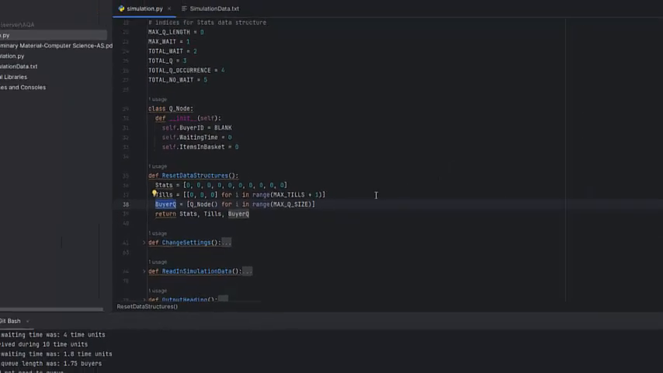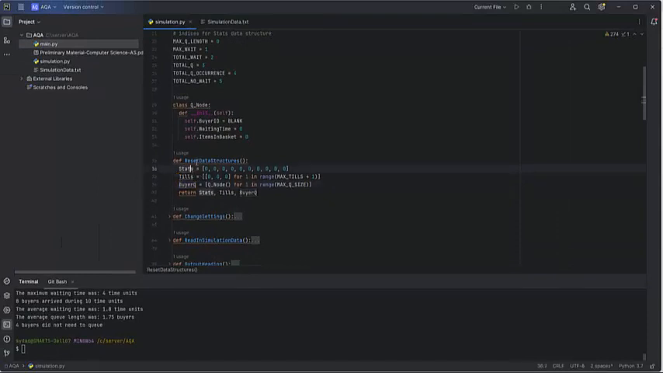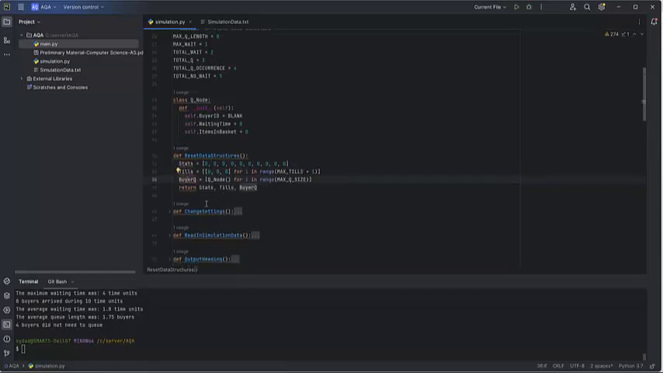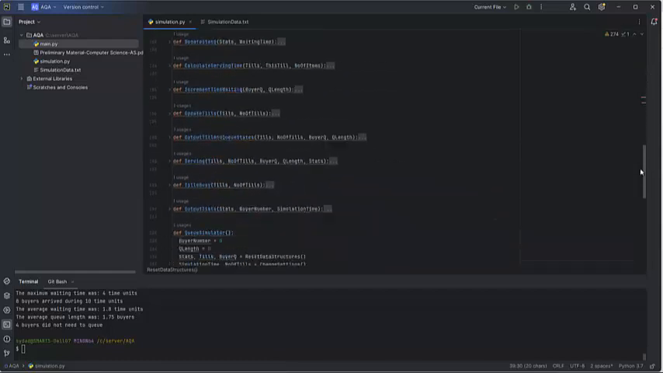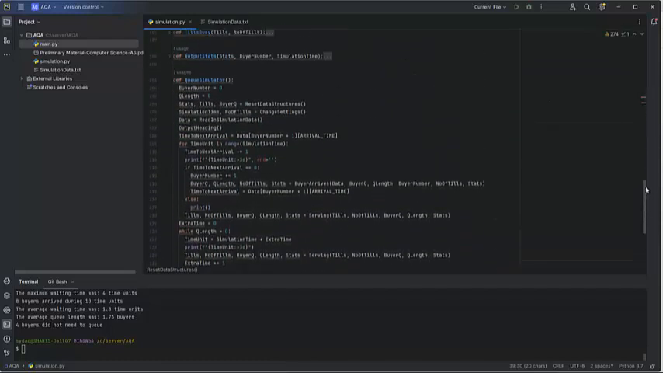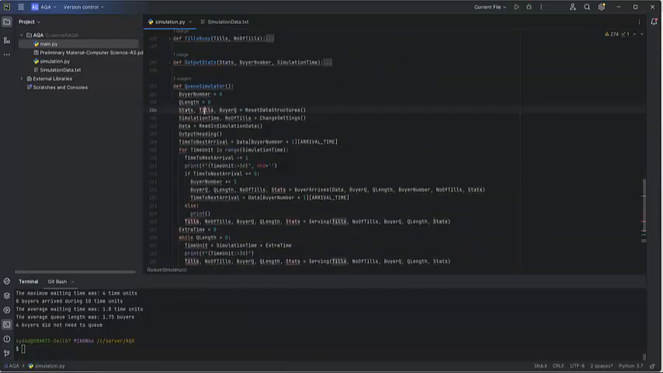So all of these reset data, essentially all the data variables which are starting with zeros and nulls, stats, tills, and buyer queue, are returned back by the reset data, and whatever is written in this particular sequence, stats, tills, buyers, is going to be saved in the variables on the left, which are stats, tills, buyers over here.